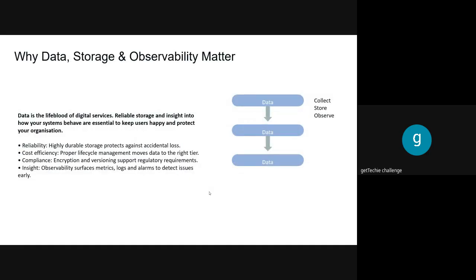Okay, why data storage and observability matter. Now, everybody knows that data is the lifeblood of any digital service. It should not just be digital service, but okay, digital service. Because if you're a carpenter, you don't need data, right? Of course, you need data of your customers to know the one that pays well and the one that doesn't pay well. Let us put it that way, right?